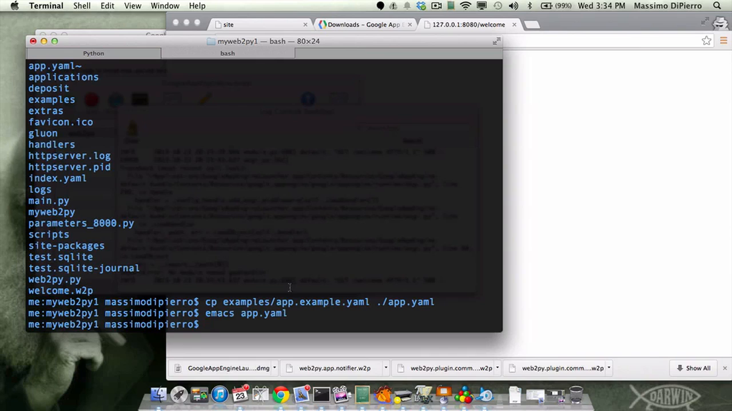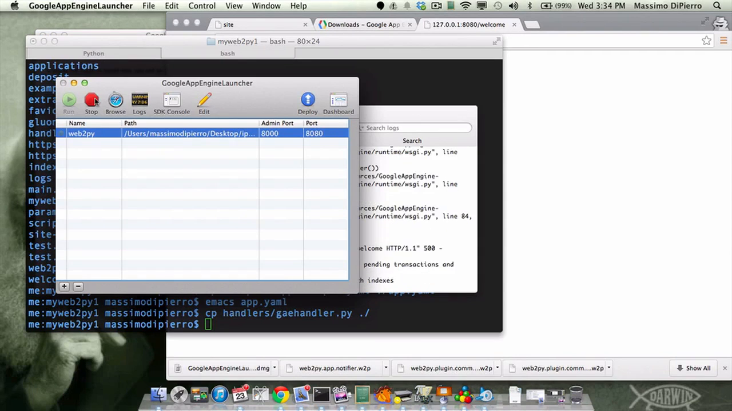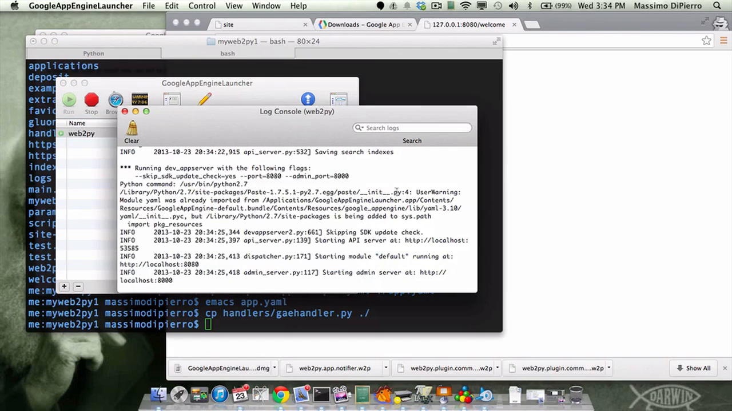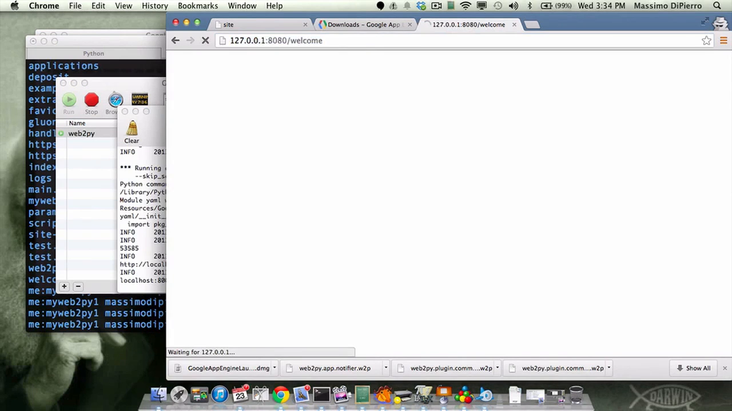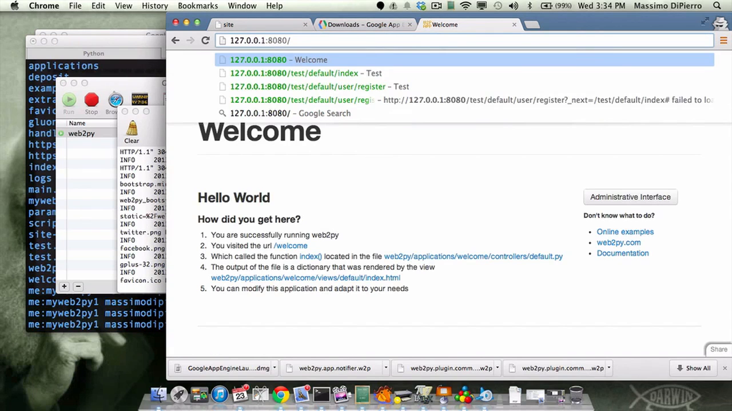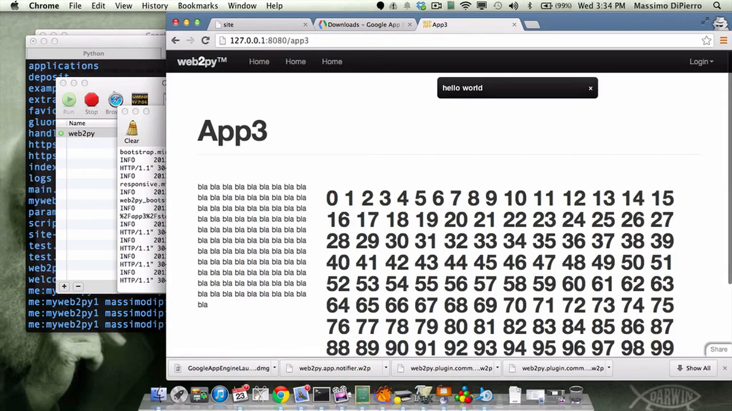There's one more file that we need to copy. So from handlers, gae handler, we need to copy it here. Start. Okay, it appears to be running. Welcome works. Let's check for some of the other applications that we built, like App3 works.